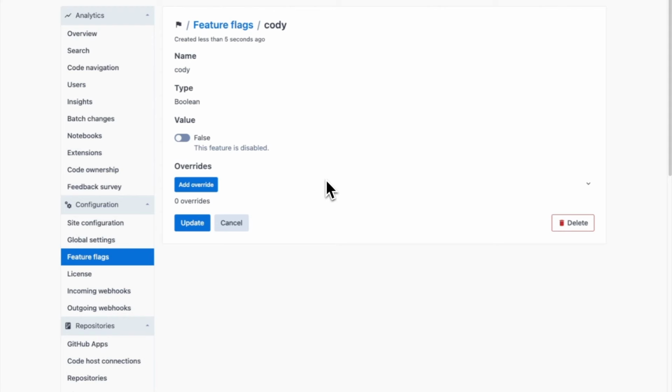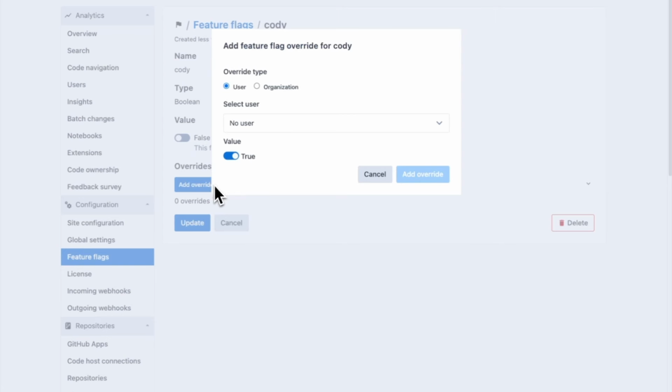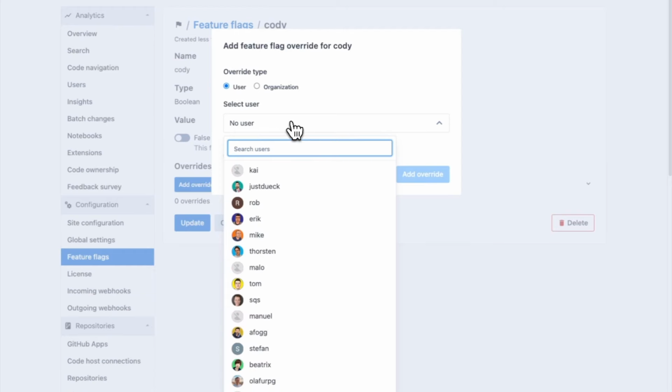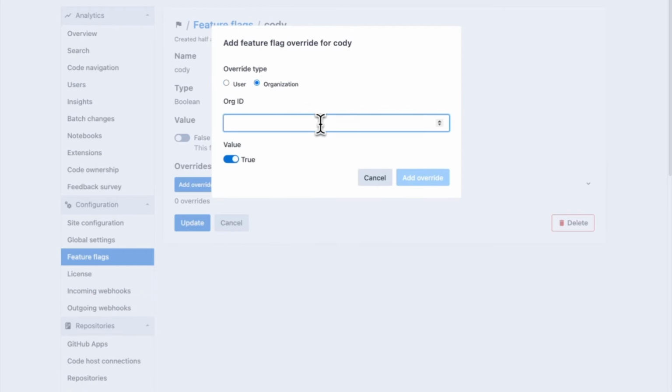From here, you can add users that you do not want to have access to Cody. To add the users, click on add override and then select the users or select an organization ID to restrict access to Cody for the users within that organization. Once they're added to the feature flag, users matching that criteria will not be able to use Cody on your Sourcegraph instance.